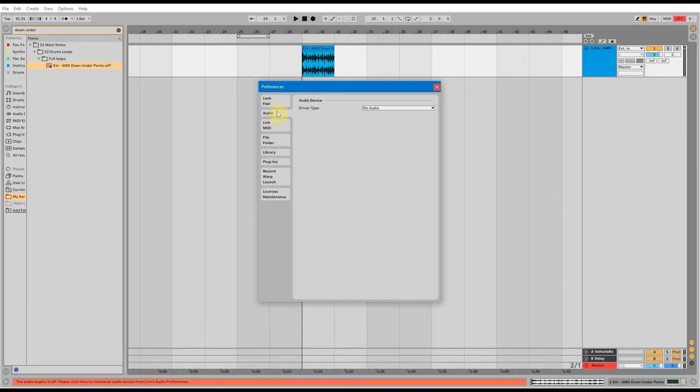The audio option allows us to select a driver type. You see that right now we have no audio selected. I can choose between MME, DirectX and ASIO. Some of you might not see the ASIO option, and that's okay, but I recommend that you download it. Why? Because ASIO offers low latency. That is something that you want when you're producing music.